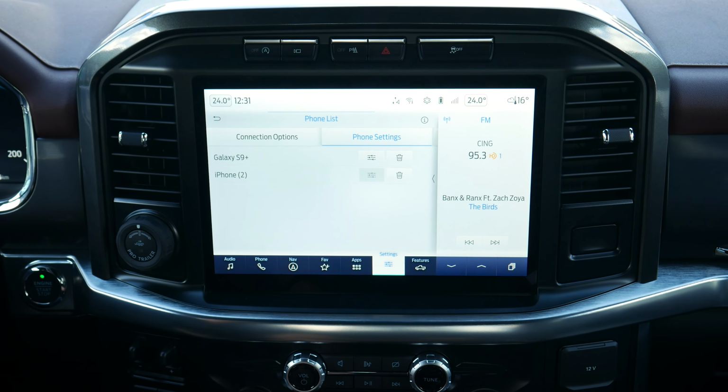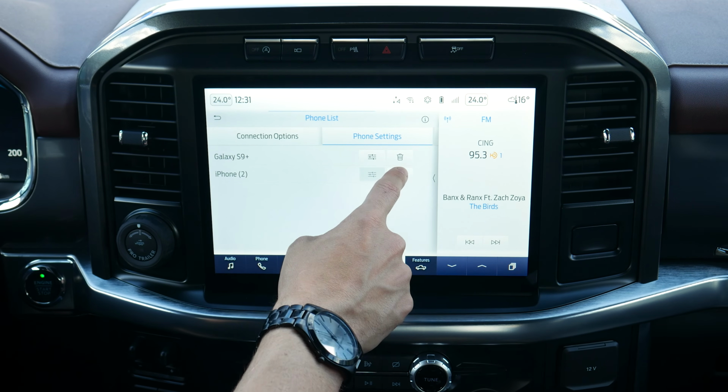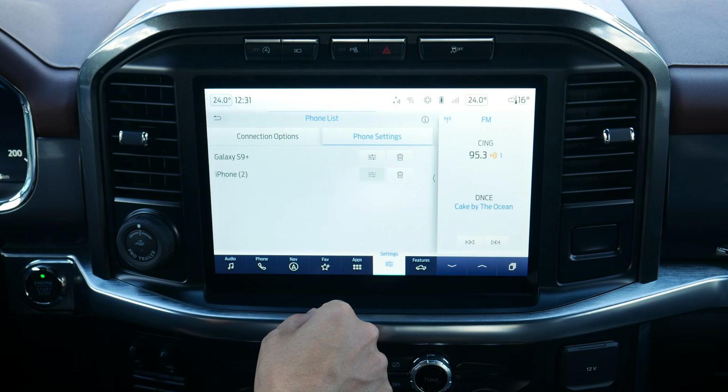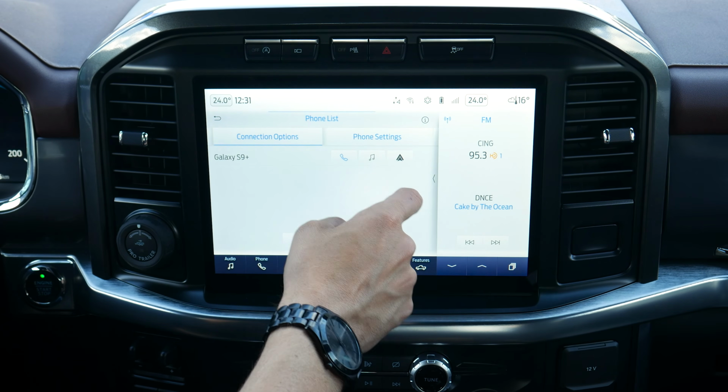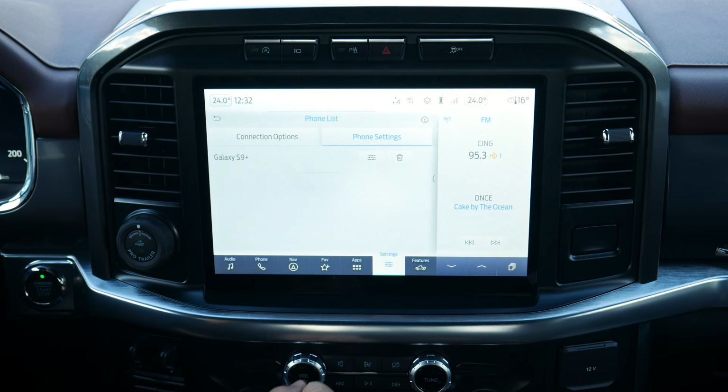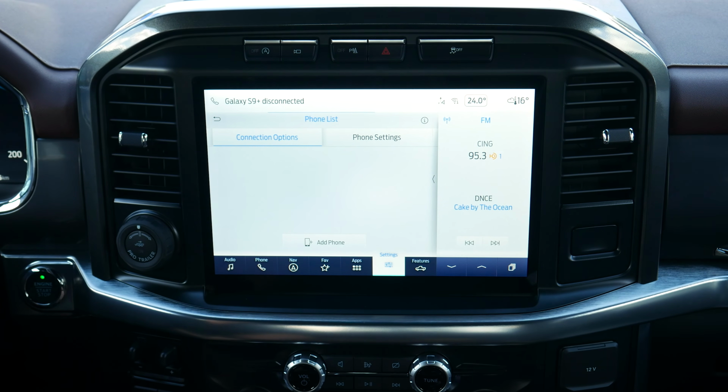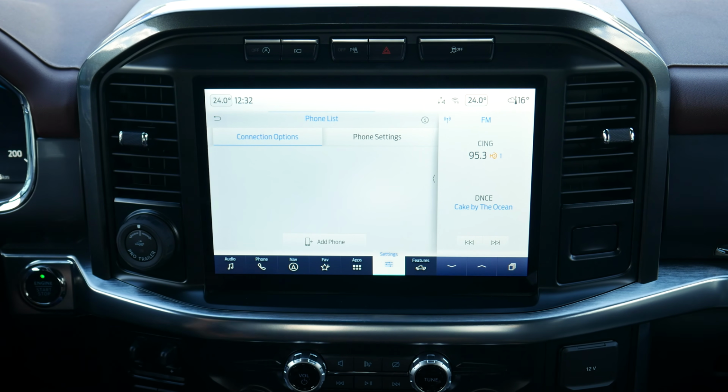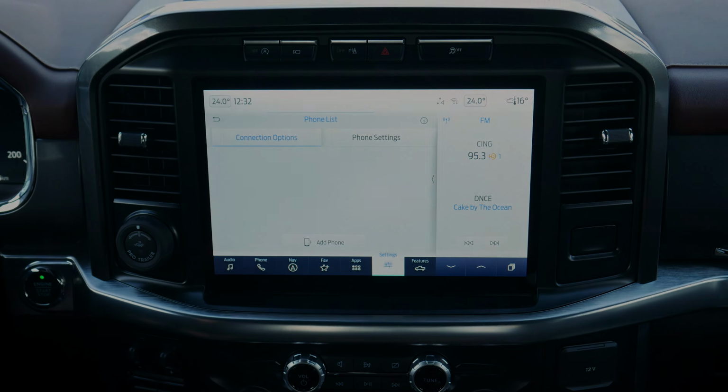If you wanted to delete a phone from the vehicle, you go to phone settings, whatever phone you want deleted, and hit yes. That's the same thing. You go to phone settings, delete, yes, and that removes both phones from the vehicle. So it's that simple, setting up Android and iPhone devices inside of the F-150.